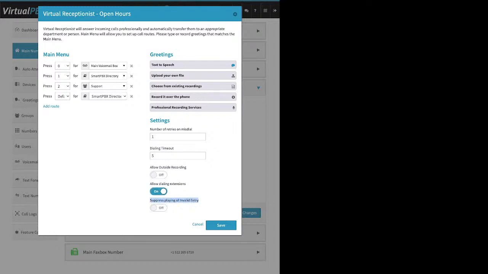And then there's suppress the playing of invalid entry. So if you don't want that message saying we did not recognize your entry to play, you would turn this on. That suppresses that message. So for instance, if you had a default action go to a specific person or group, on that last failed attempt, the system would say transferring your call and then send it to that destination.